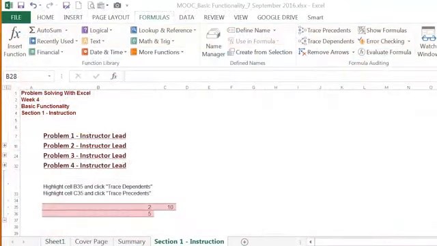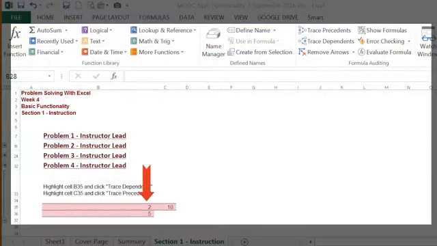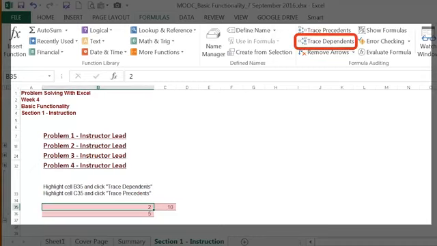For the fourth and final exercise, we will be looking into trace precedents and trace dependence. Let's start by clicking cell B35. Now, we go up to the Formula ribbon and we select Trace Dependence. As you can see, there's now an arrow pointing from cell B35 to cell C35, showing us that cell C35 is currently referencing cell B35 in its calculations.